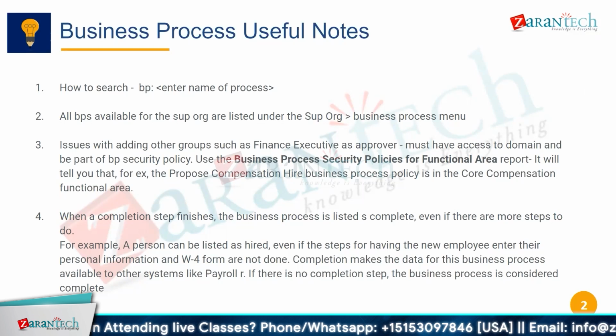So if you want to search for a specific business process, we can type BP colon and the name of the process. Any BPs that are specified for specific supervisory organizations can be listed under the supervisory business process menu. Issues with adding other groups such as finance executive as approvers: they must have access to the domain and be part of the business process security policy.